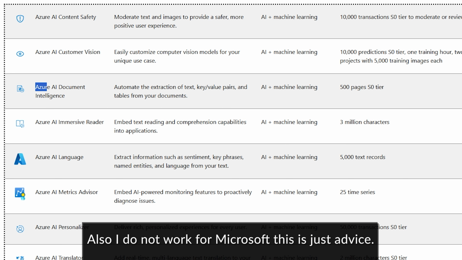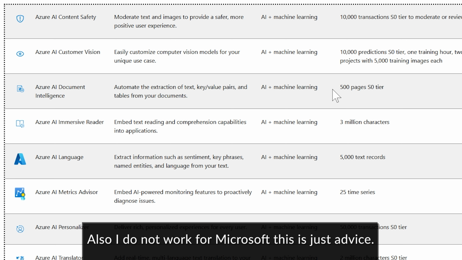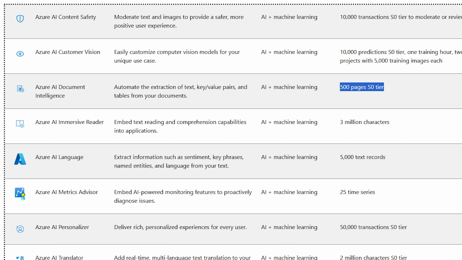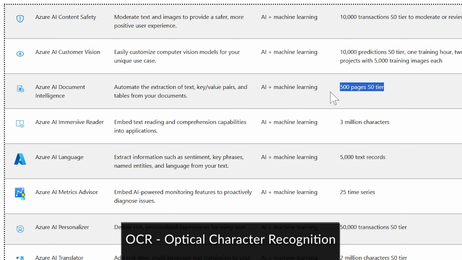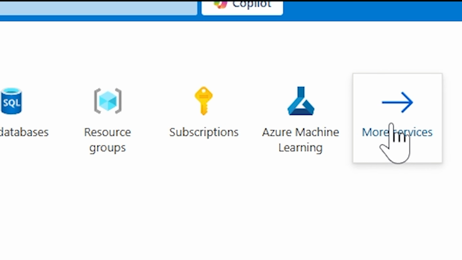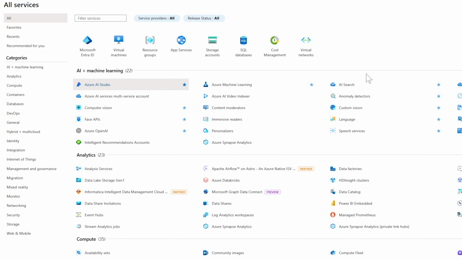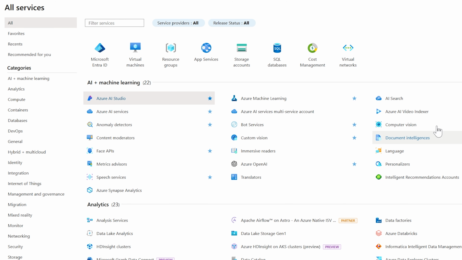But what we're going to look at is right here. What we want to do is Azure AI Document Intelligence for up to 12 months. There's a free 500-page tier. So let's do some OCR. Right now, I believe it's free for 12 months. So what I like to do is go to More Services. And here you can see all the services in Azure, right? So let's zoom in a little bit more.